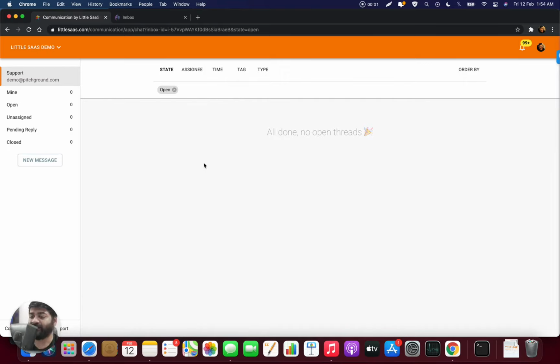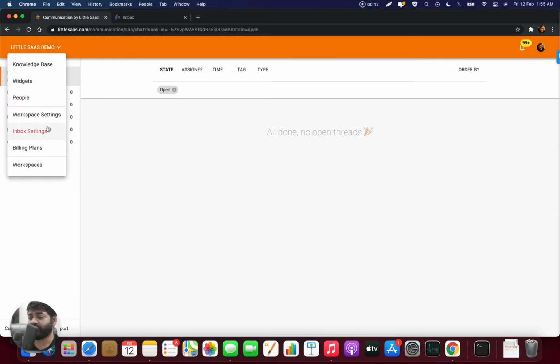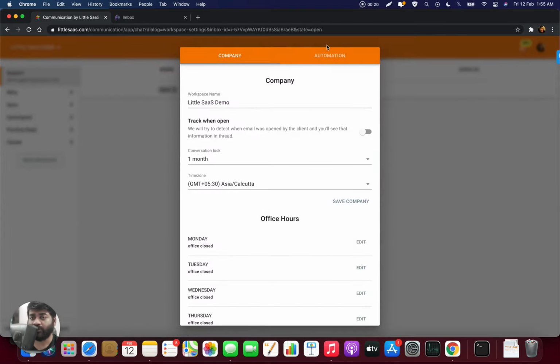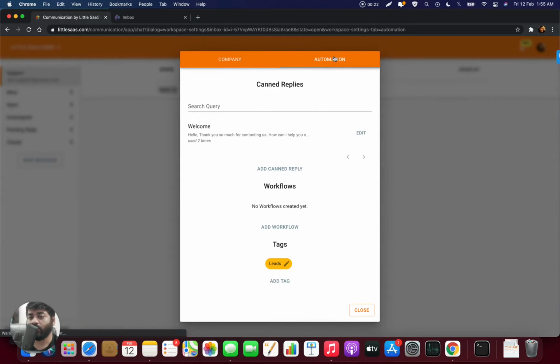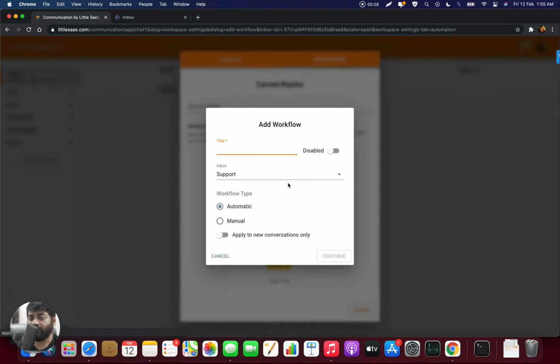Now that you have your team set up, it's time to get into some of the core fundamental automations of communication and why you need to set it up right away even before getting started. We're going to dive into it right away. So head to the menu, then go to workspace settings, then right away you need to go to automation. Now what we will do is we will set up our first workflow automation, and we would call it billing refund, and we'll make it automatic. We'll enable it and we'll simply continue.